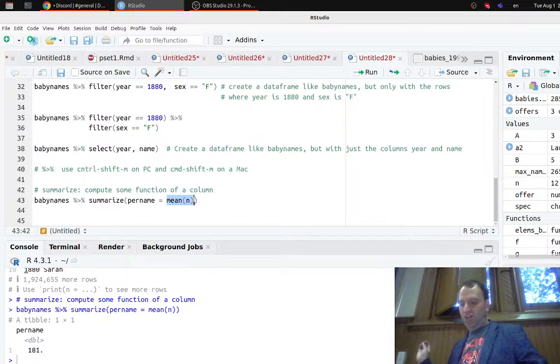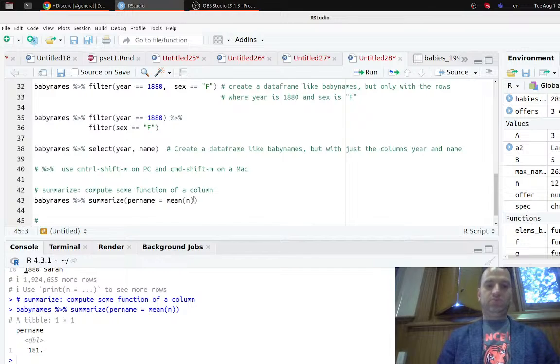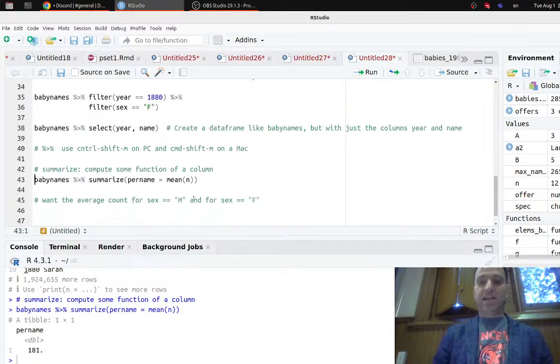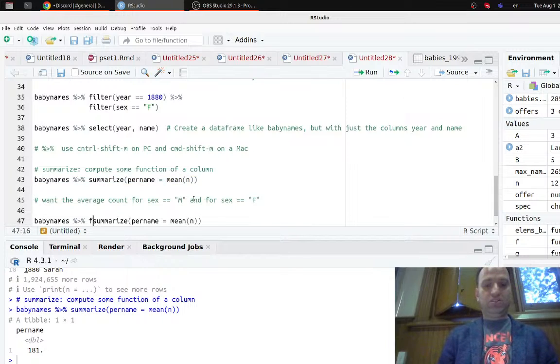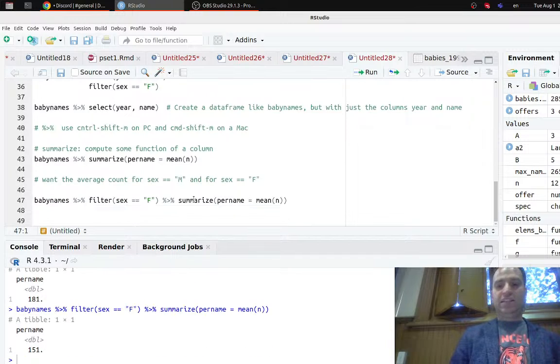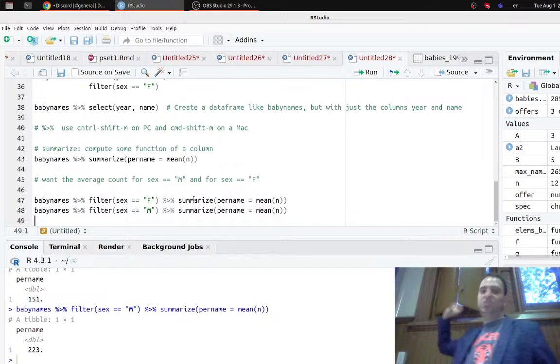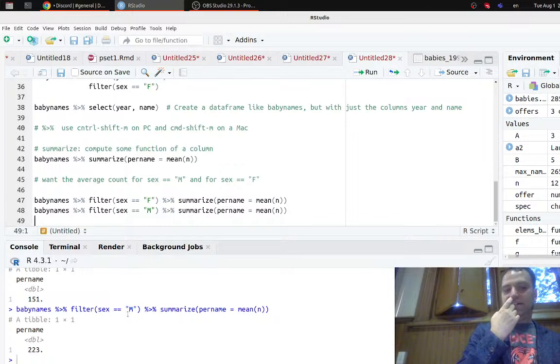So where it really helps is, let's say that they want the average count for sex equals M and for sex equals F. So I can do it manually, right? So I can just separately say baby names and then filter sex equals F and then summarize. Forgot to close the quotes, so that's why it was all green. So that's the average count for female names, and then the average count for male names is like this. So like I said, there's like less variety in male names, so the average count is higher. But that's how it is.